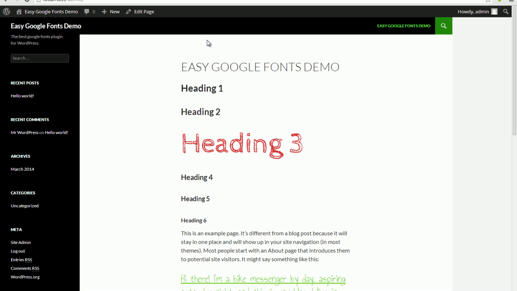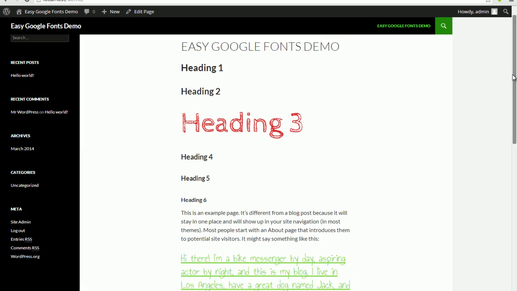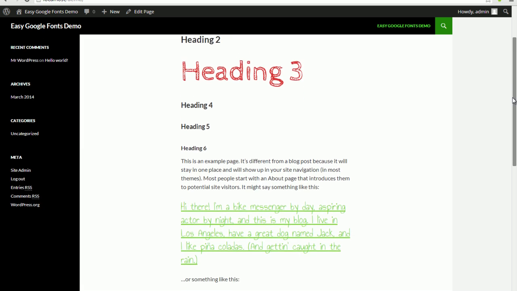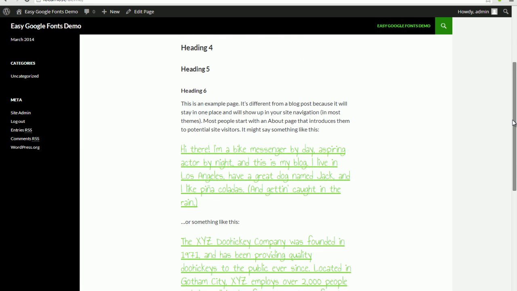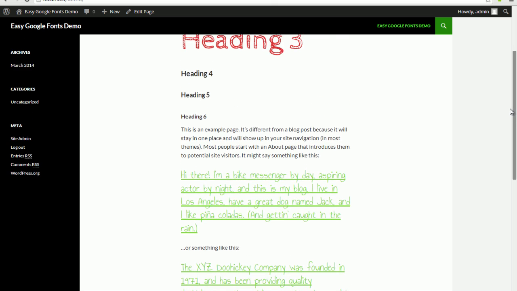Go back to the front end of the website. You can see we've managed to control a custom element on the page using a custom font control. So that's just a quick introduction on how you'd use our plugin.